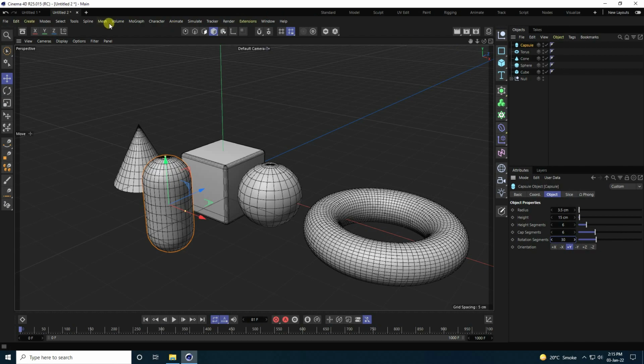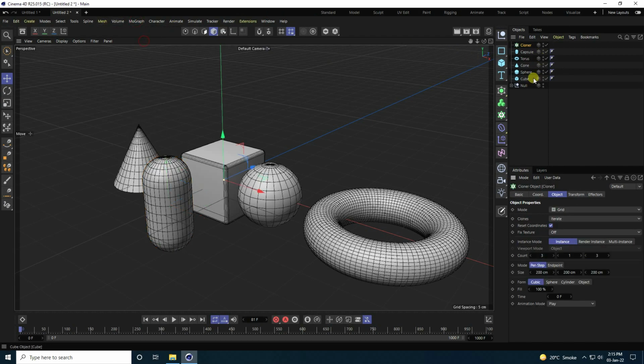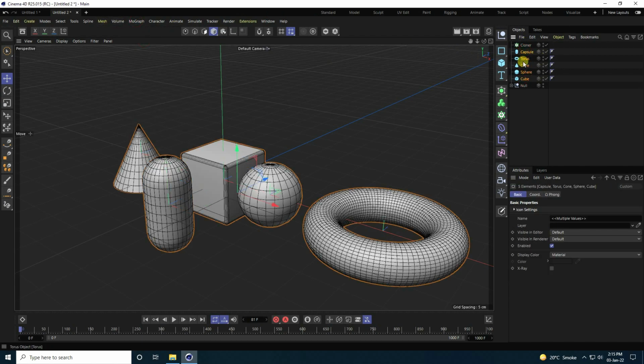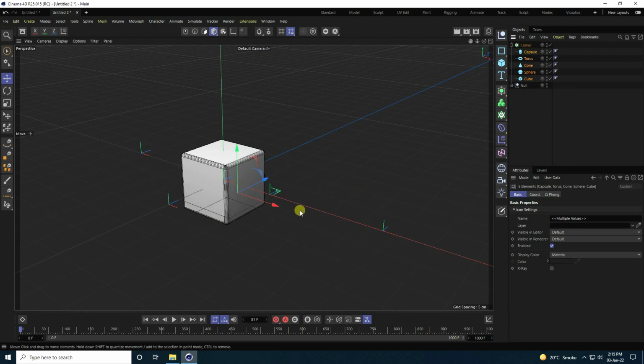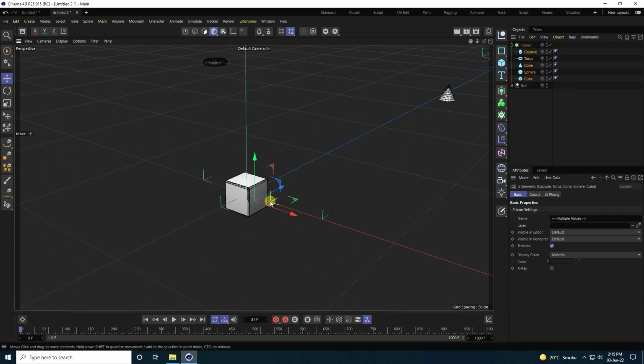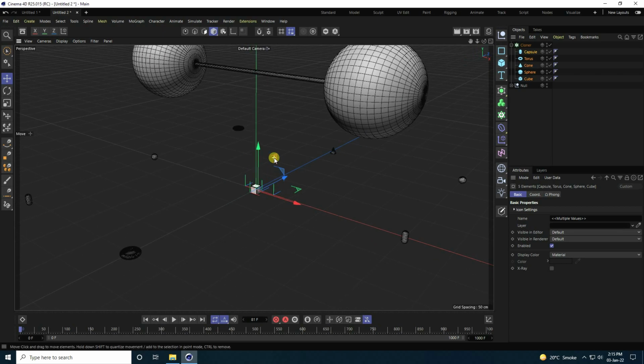Okay, so guys, next one I use cloner. So select all your objects and mix it with cloner. Yes, and go back. Yeah, it's good.